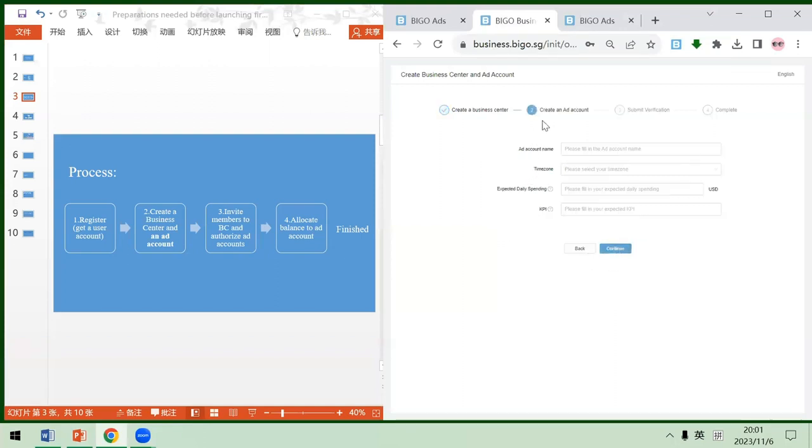In this page, we start to submit information about your ad account. We recommend you to name your ad account with the product name and a number. And also the time zone cannot be changed once you submit. We also recommend you to fill in the real expected daily spend and your real KPI, which will help our AM to monitor and provide suggestions to you with a more accurate evaluation.